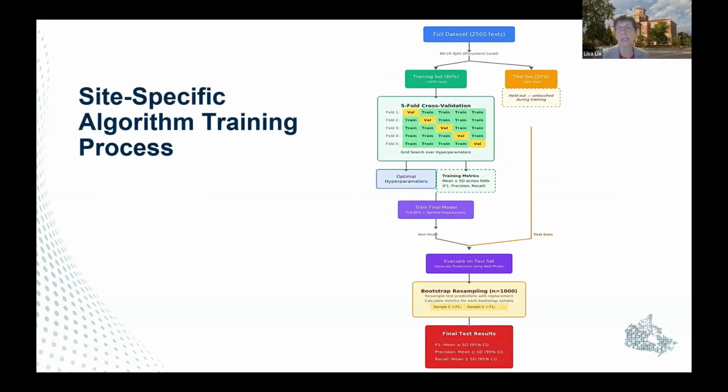All right, and then moving on to the next part of it, this talks a lot about the process that we're going through at each of the sites in order to train the algorithms that we're working with. So we've aimed for around 2,000 to 2,500 texts that we can split into a training data set and a testing data set. And we're splitting at the document level. But then what we're working with are sections of text within each of these documents.